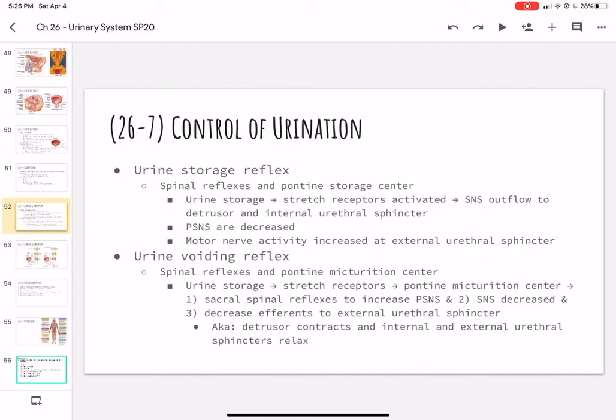All right, so how does this happen? Urine is coming into the bladder and it starts stretching. The stretch receptors get activated. Those stretch receptors are going to go back to the spinal cord and tell the spinal cord, hey, we need to hold on to this. So we're going to turn on sympathetics to the detrusor muscle and the internal urethral sphincter. It's internal because it's the first one. External is the one that actually lets us micturate or urinate. So those outflows go to the urinary bladder and the internal urethral sphincter, and they tighten. They hold on to the urine. Parasympathetics are decreased. That'll make a little bit more sense once we finally get to the voiding reflex.